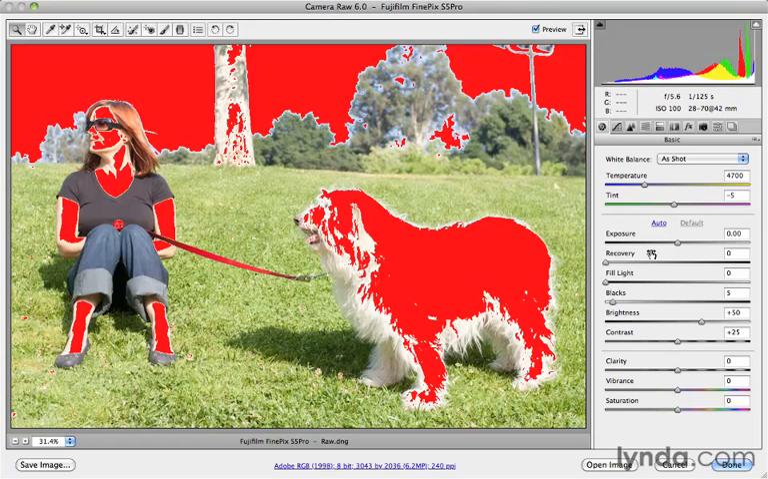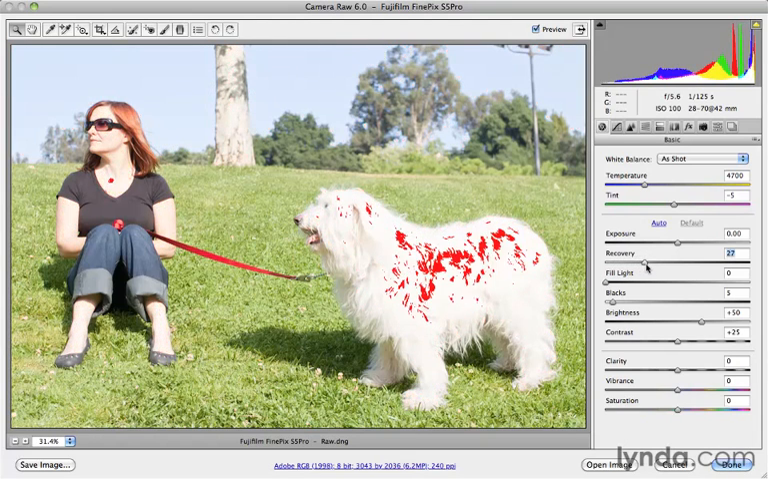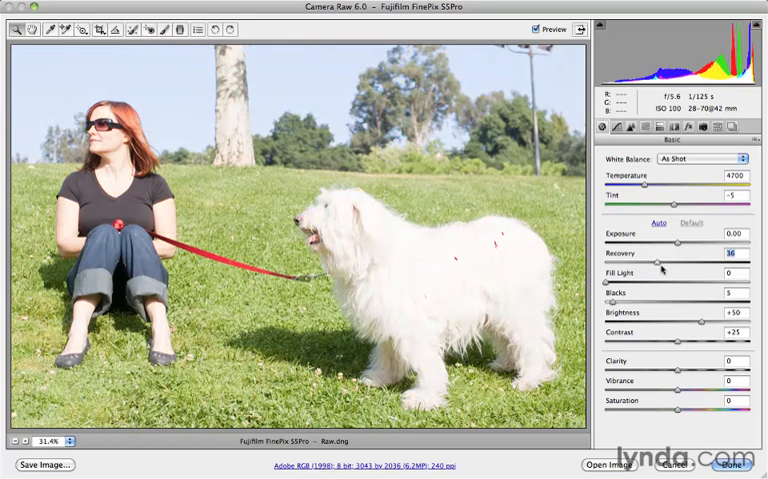If you start dragging in a direction, you start seeing red appear, you know that you should probably back off that particular adjustment. So let's see this in action. If I take the recovery slider and start dragging it to the right, you can see that all that red overlay, that warning blowout preview, is now gone because I don't have just solid white pixels in my image anymore, which is kind of cool.